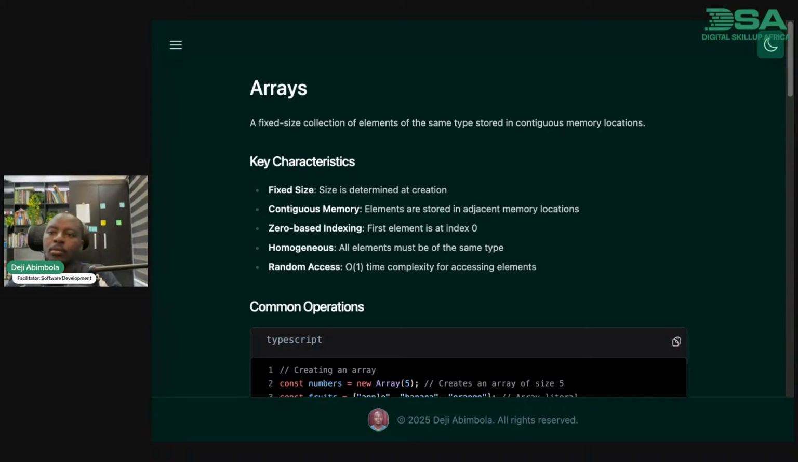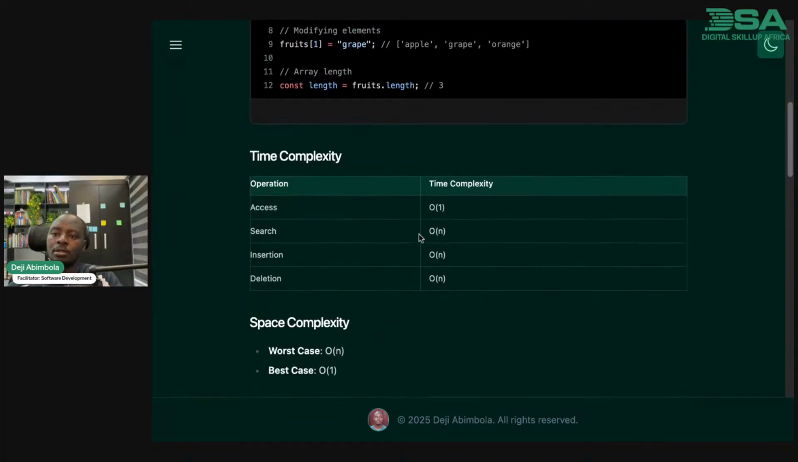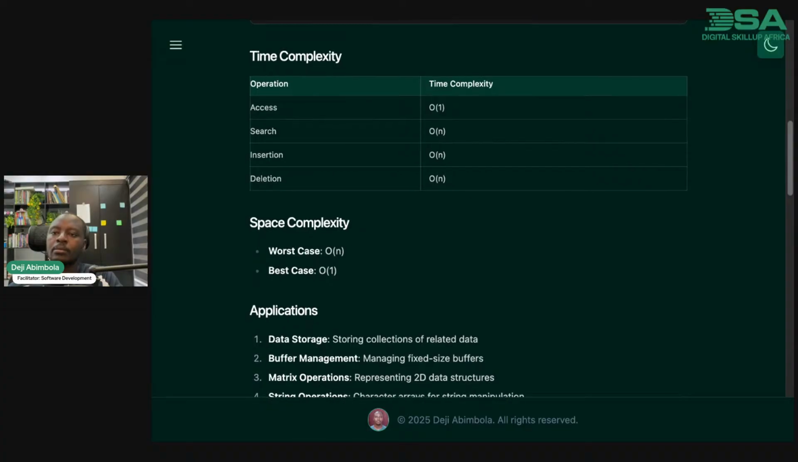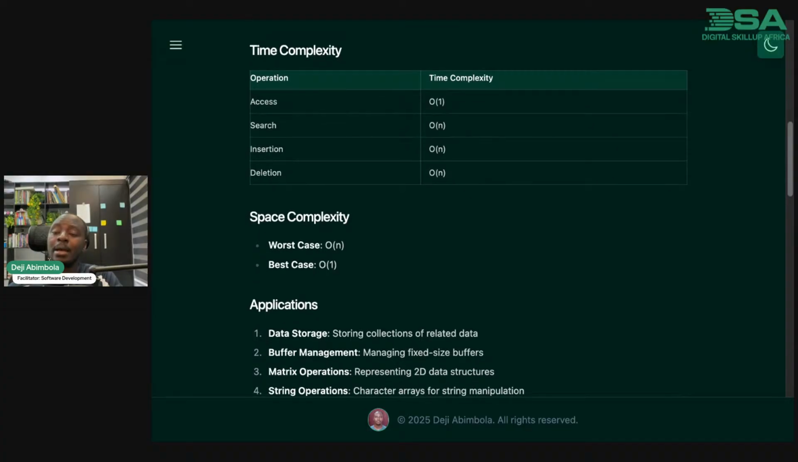So of interest to us in this class is to know the time complexity for some of the operations that you can perform on this data structure, and we'll do examples for each of them. So accessing data on an array is an O(1) complexity. And if you cast your mind back, when we say something is O(1), it means that the time is constant for whatever input you are dealing with.